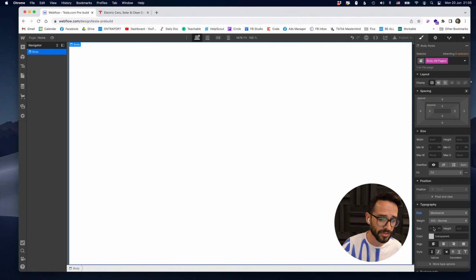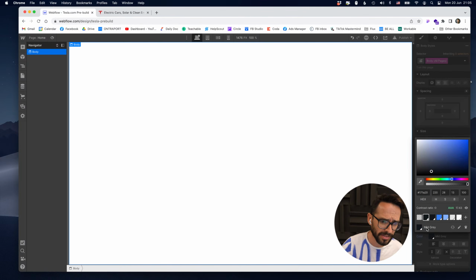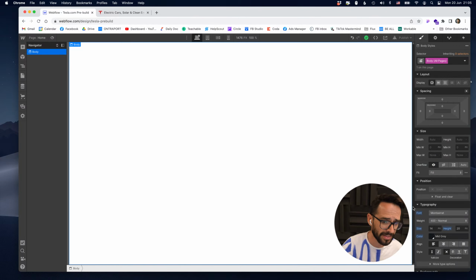So I'm going to choose Montserrat as our font here. I'm going to keep it as normal. I'm going to put the size as, I think, 14 pixels, and let's say 24 line height. And for color, let me pick some kind of dark gray. So that's going to be the text style, and that's the basic setup.